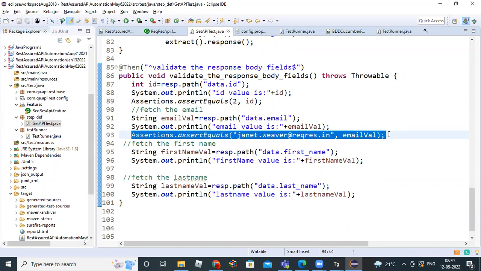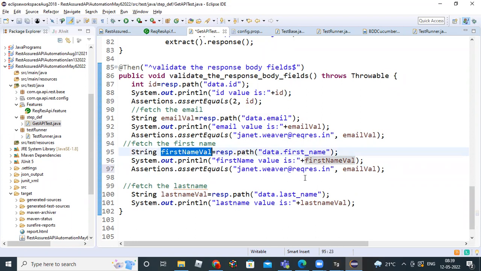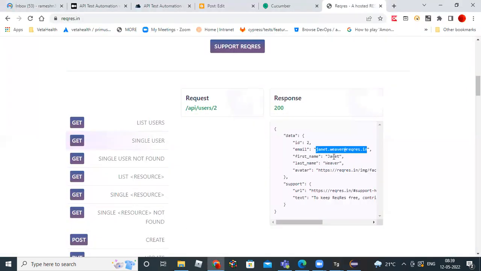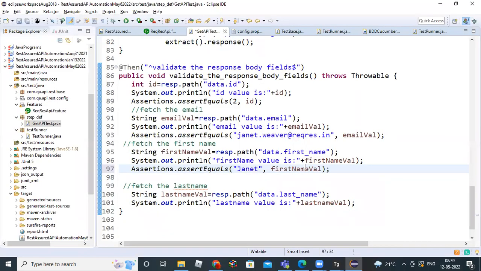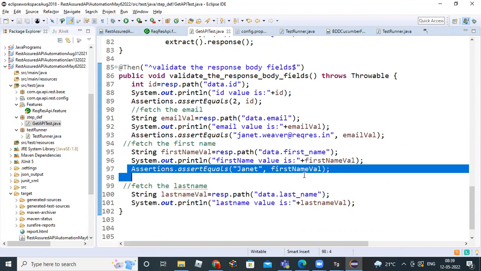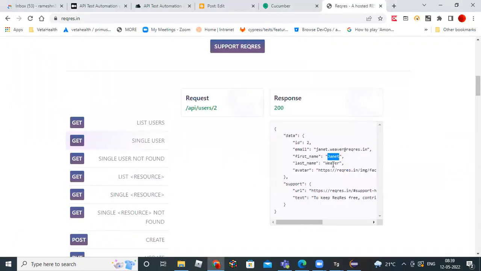You have to add assertions, otherwise how do you know this is correct? So for the first name, you give the first name value here. What is the first name? Janet. This is your expectation, but what is actually there? You can check that with the assertion. You are comparing the expected value and the actual value. Then the last name, this is the last name I'm giving.